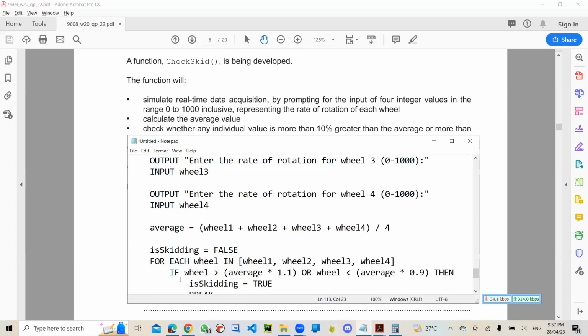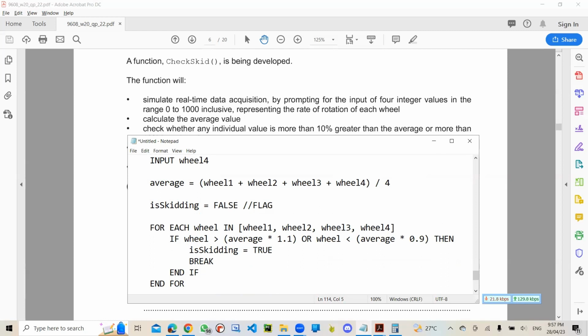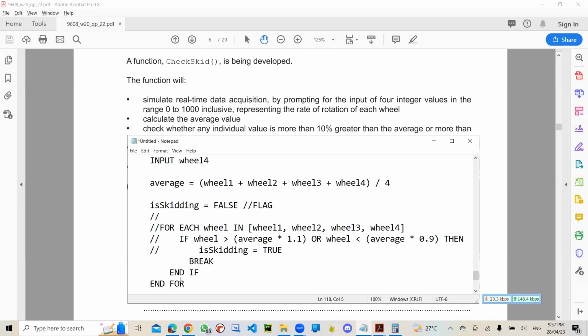And I'm sure that you have an idea that this is basically our flag. For each wheel in wheel 1, wheel 2, wheel 3, wheel 4, if wheel, we can do it this way or we can write it this way. Okay, so I am going to put, well, that is also a good one, but it might confuse you later. So this should be next.